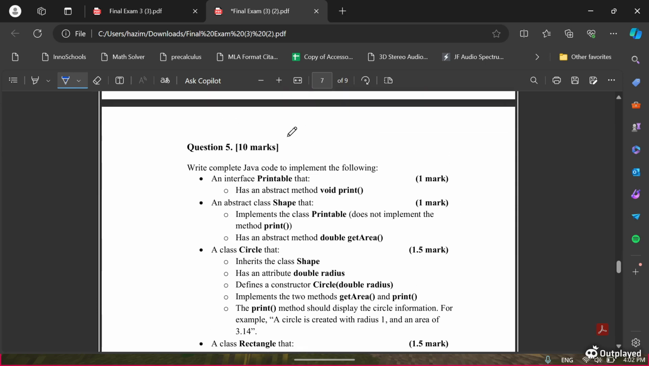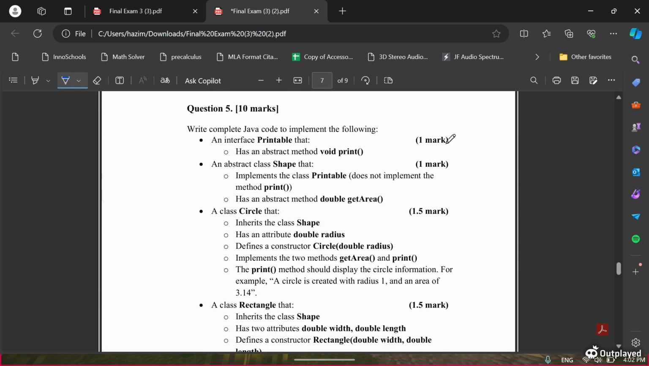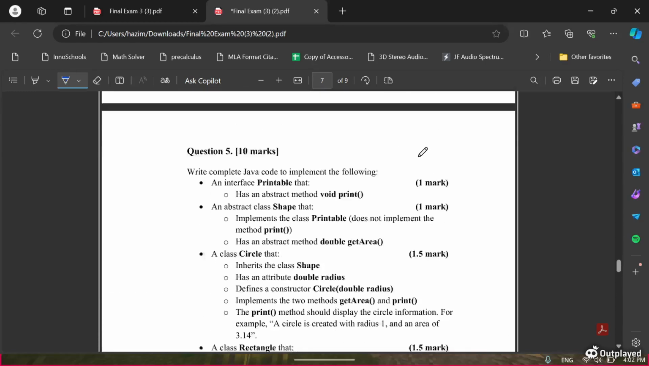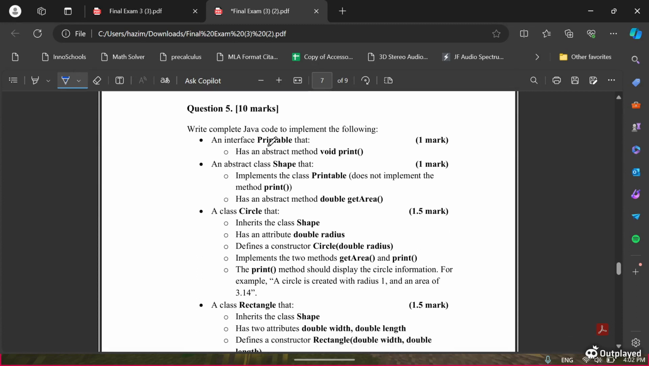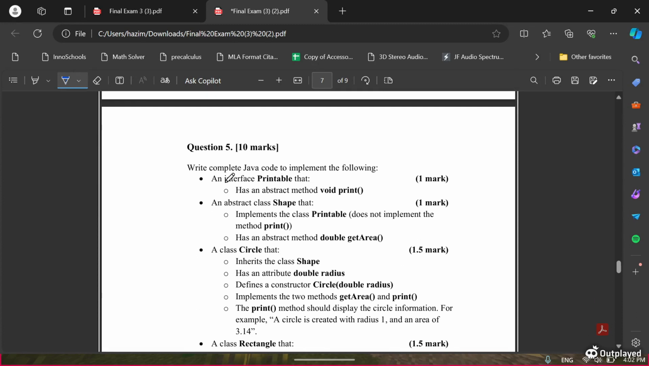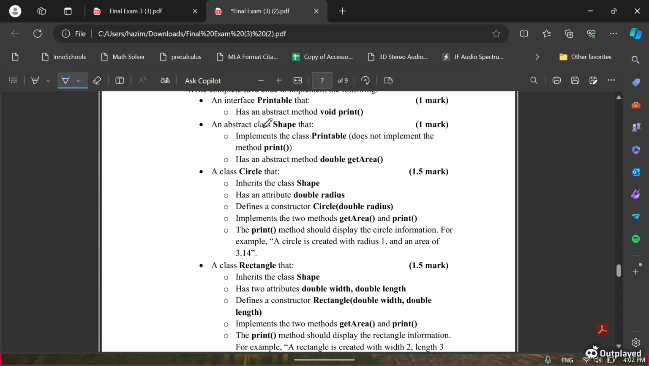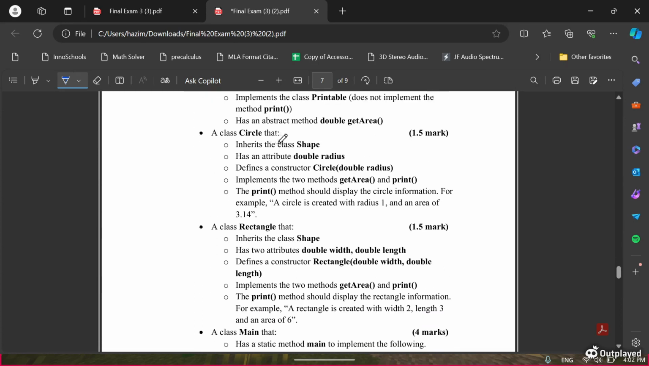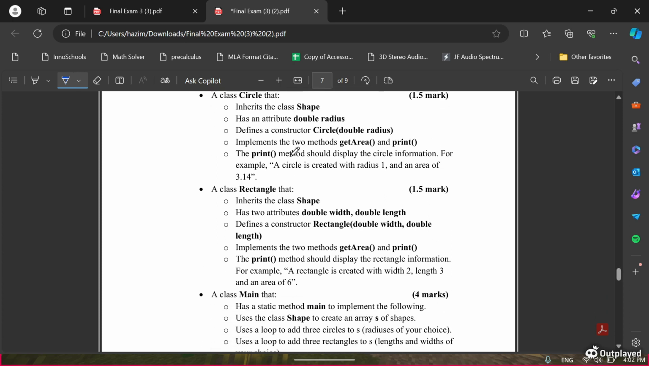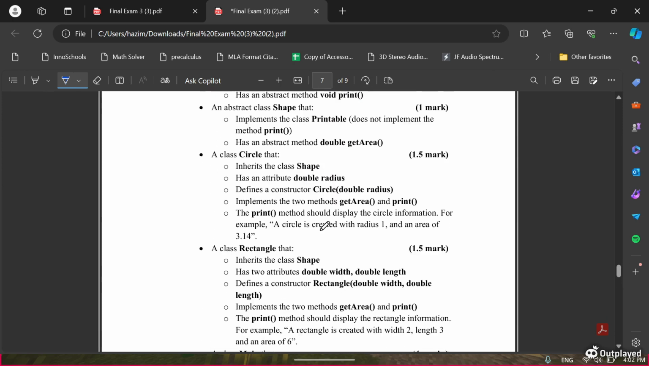And finally, we have the write a code question. And it says that we need to write a couple of classes. Firstly, an interface called printable. We have an abstract class called shape. We have a class called circle. We have rectangle and main class.